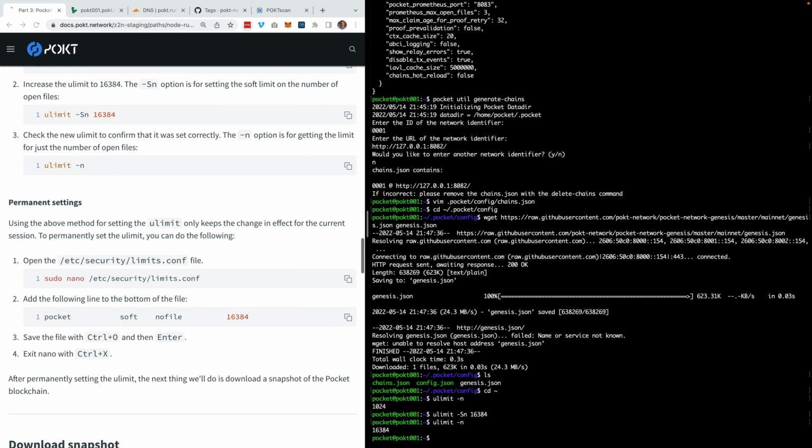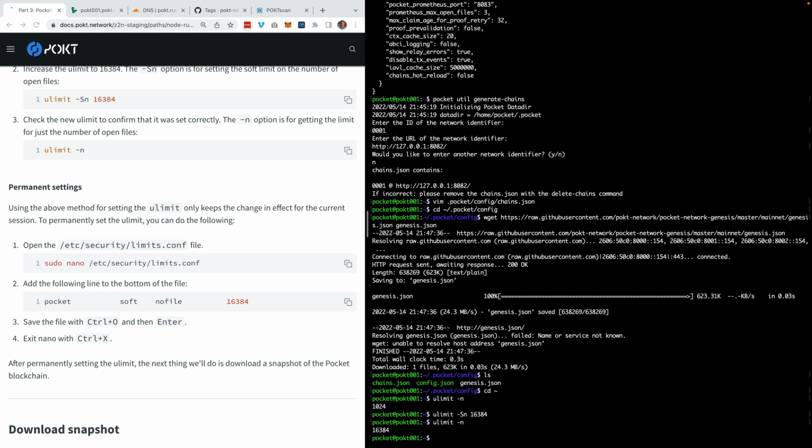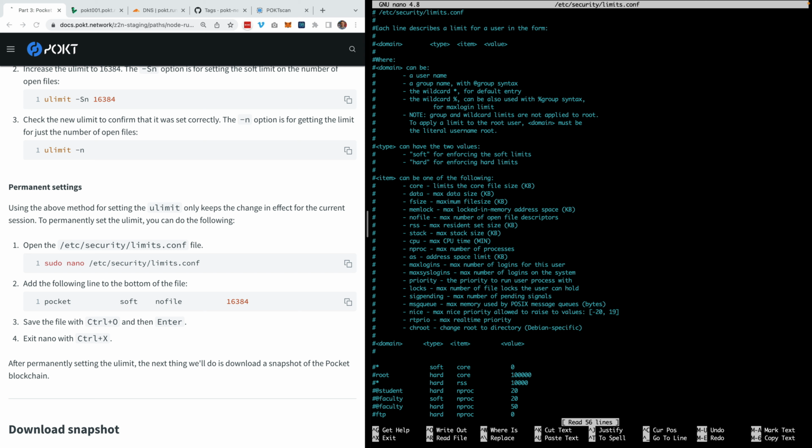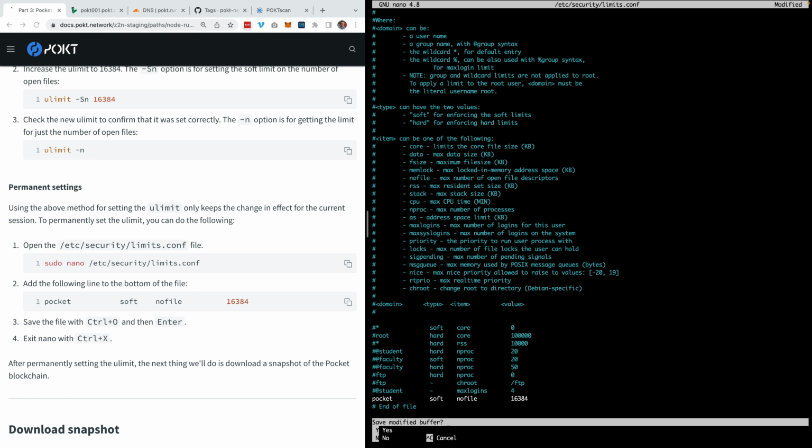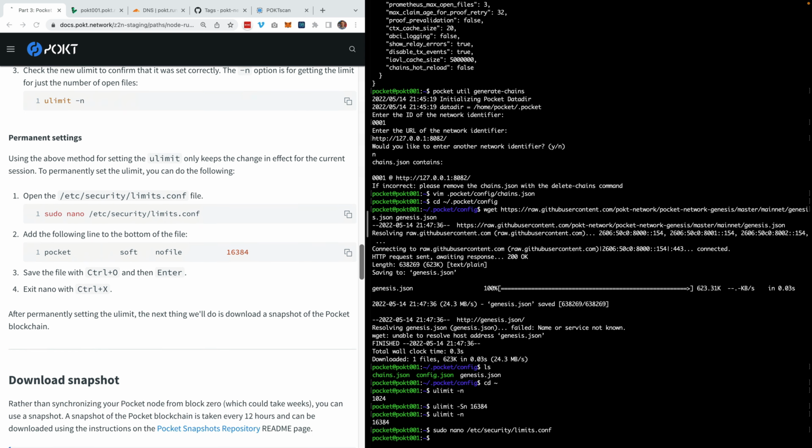So what we're going to need to do is make an edit to the limits.conf file, which is in /etc/security, which is this next step under permanent settings here. So we're going to go ahead and open up that file in Nano, and then this line here we're going to add to the end of it. And if you're using a username other than pokt, you'll want to change that to whatever your username is. And we'll scroll down and just paste that in, save it, and we are good there.